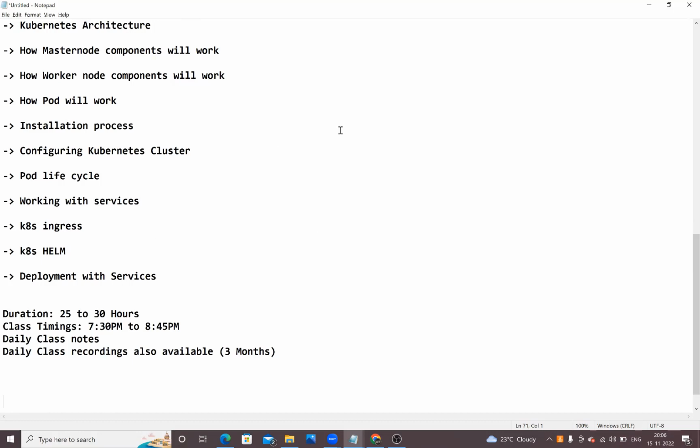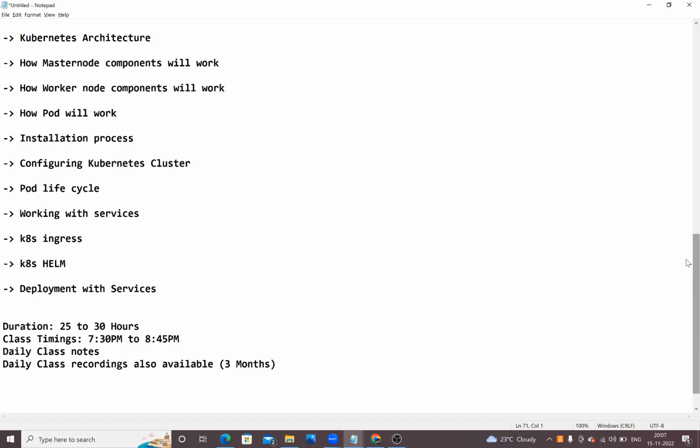At the same time, I'm covering AWS services also. 20 plus AWS services I'm covering. If you want to join as a DevOps engineer with the AWS cloud, it is compulsory that you know all those AWS services and all these 15 DevOps tools also. Only Kubernetes and Docker is not sufficient to join as a DevOps engineer. Okay.